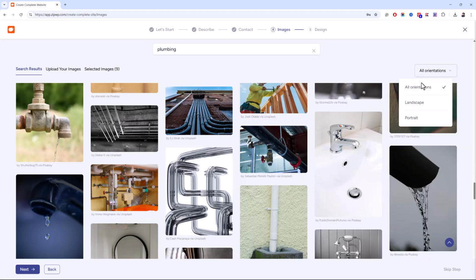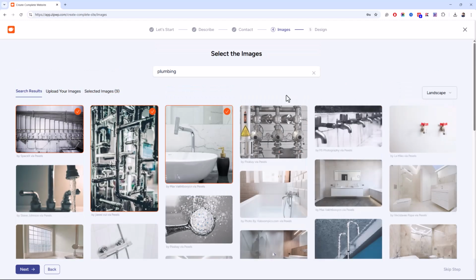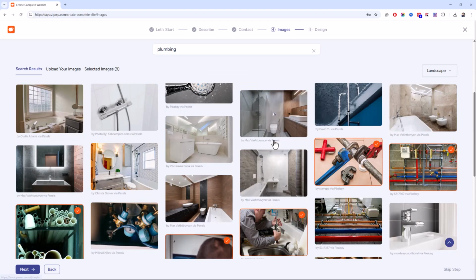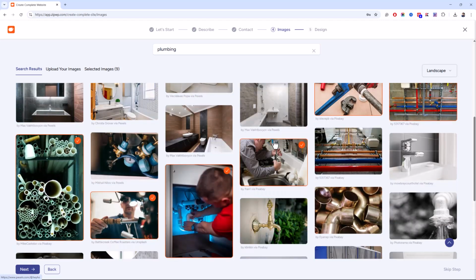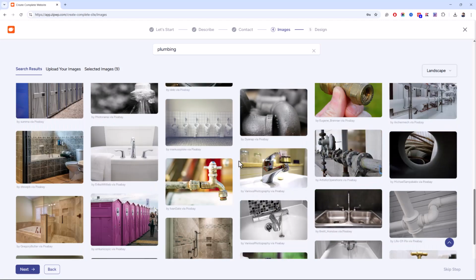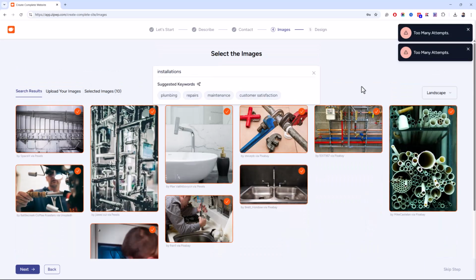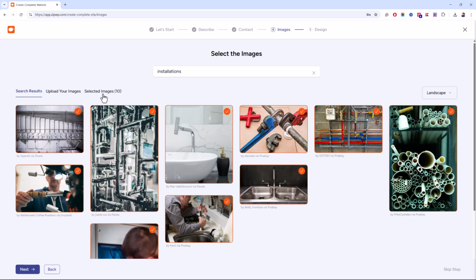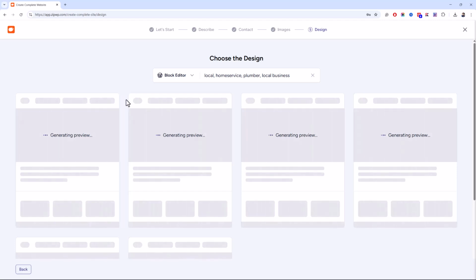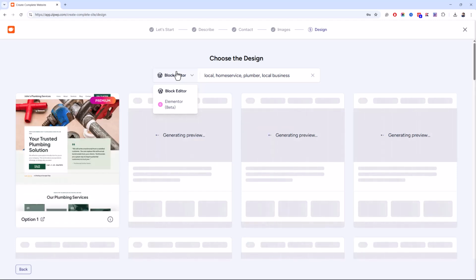You can also switch between different orientations right from here, so you can see only landscape images or only portrait images when you want to find some specific images. Okay, when you are done finally selecting the images, you can just click on next step, and now you can choose between the editors that you want your website to be built with.